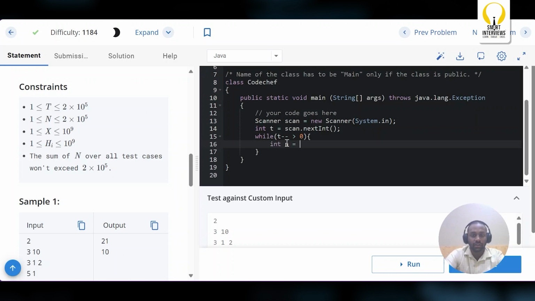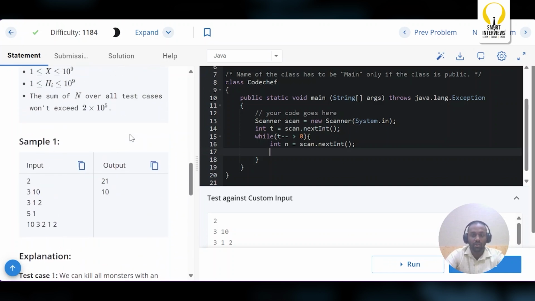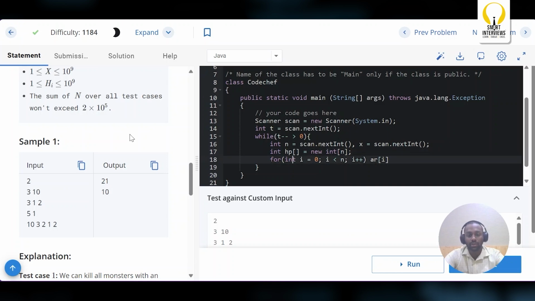So firstly, int n equal to scan dot next int. Again, scan dot next int. Then I have the constant as well here, x, the constant by which the monster's HP increases. And then I have int array new int n, for int i equal to 0, i less than n, i plus plus, array of i. Instead of array, let's take it as HP, because that's even more relevant to the current question. HP of i equal to scan dot next int.